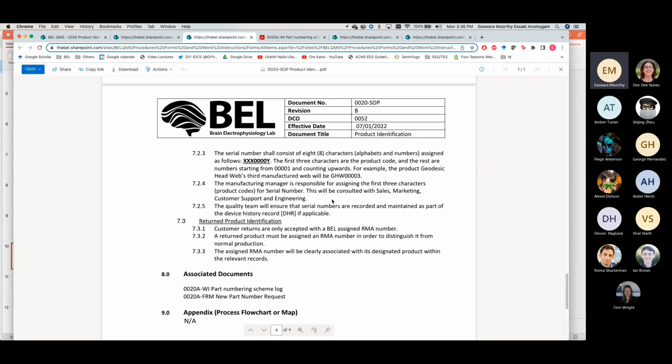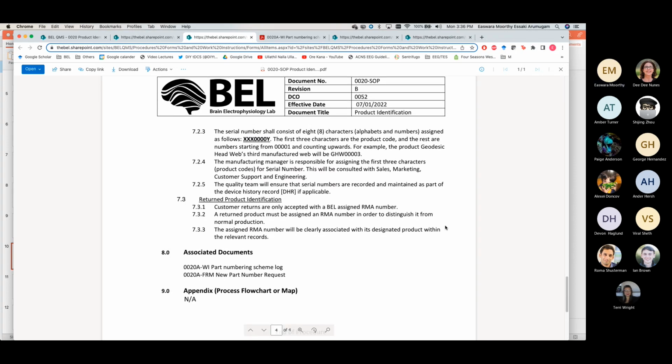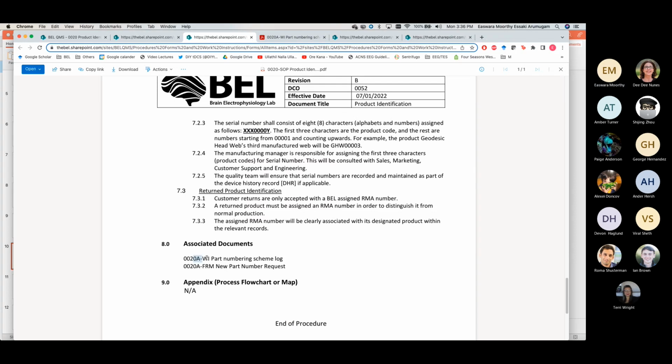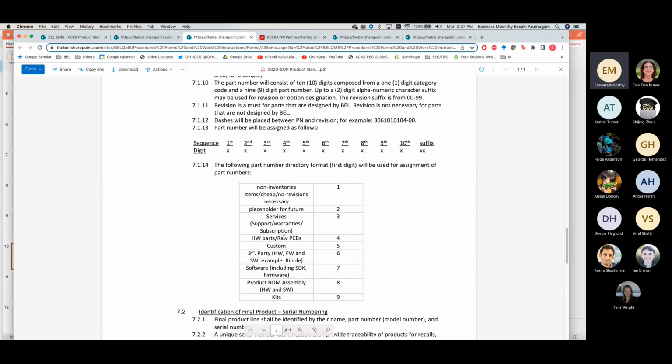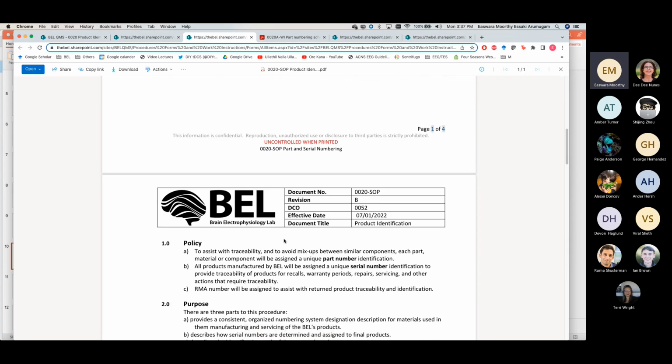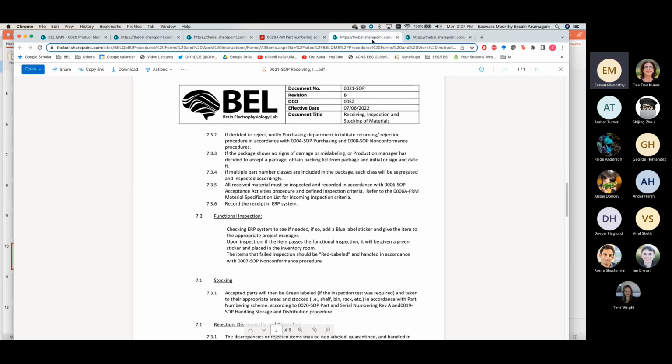This is also important for customer support, to trace the serial number for repairs, etc. And the associated documents are here. Any questions on this product identification procedure? Okay, there are none. I will move to the next SOP.